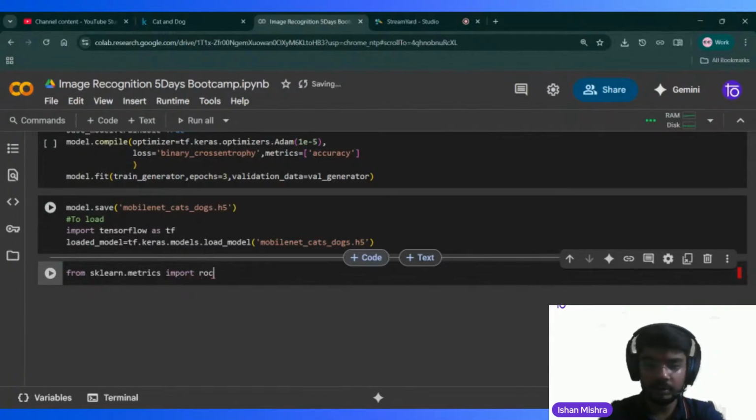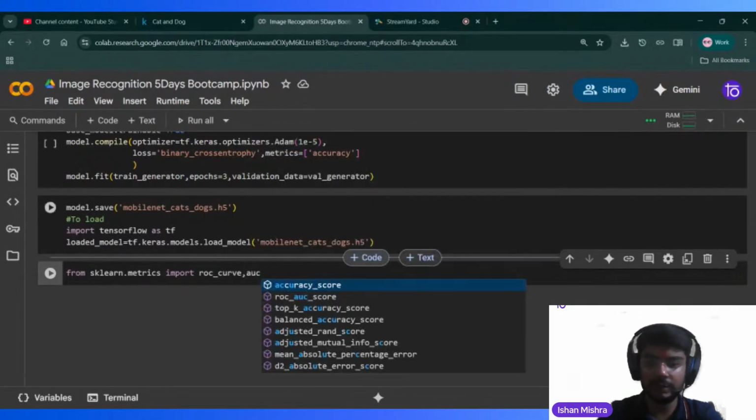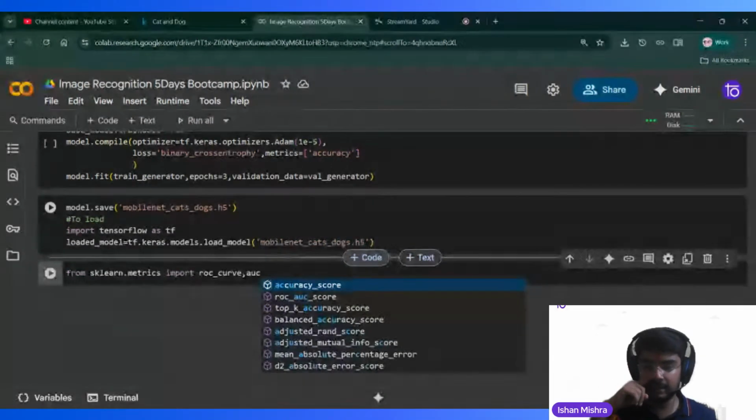Import roc_curve and also auc. You must have the question, what is ROC? It calculates the points for the ROC curve. And AUC is the area under the curve, what kind of area or what whole pattern it's covering. So it tells what calculated area it is covering, the AUC score.